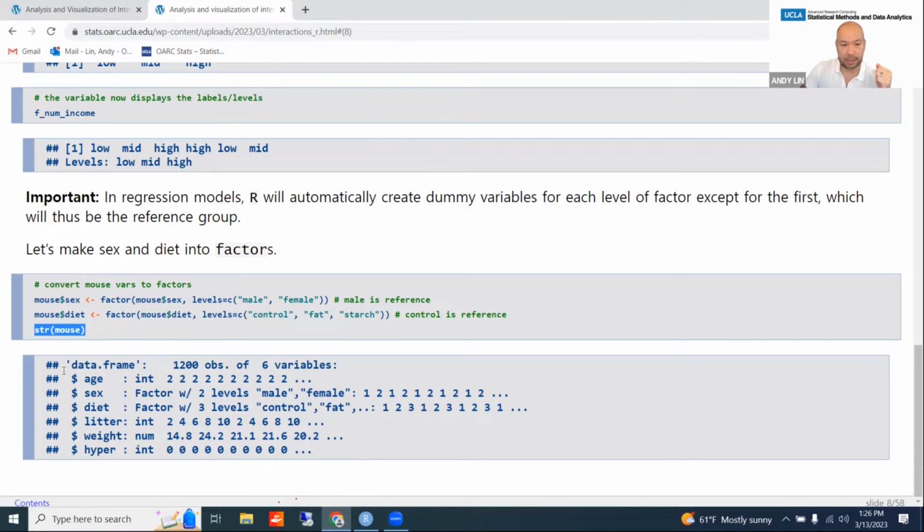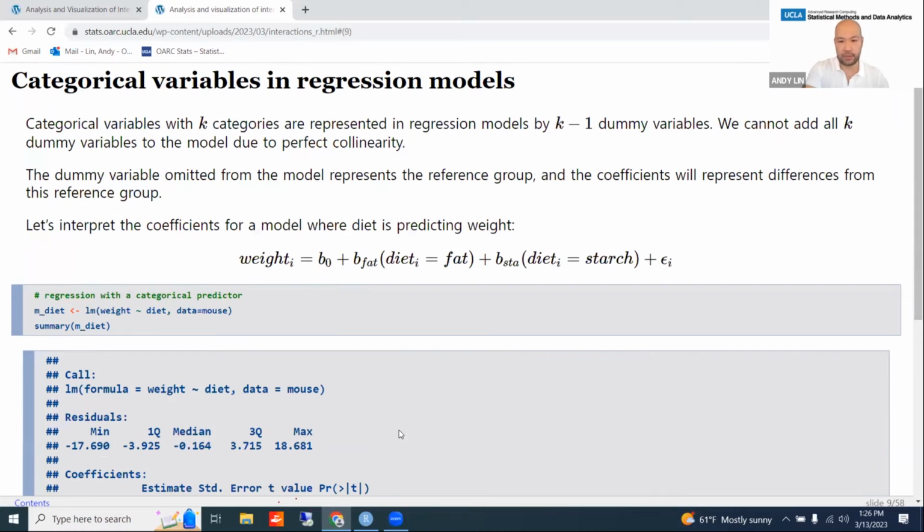Then when I look at the structure of my data set, you can see now that sex has been converted to a factor with 2 levels and diet has been converted to a factor with 3 levels. Okay, that's factors. Hopefully some of you are already familiar with factors, but for those of you that aren't, I do recommend that you get familiar with them if you're going to be modeling categorical variables.